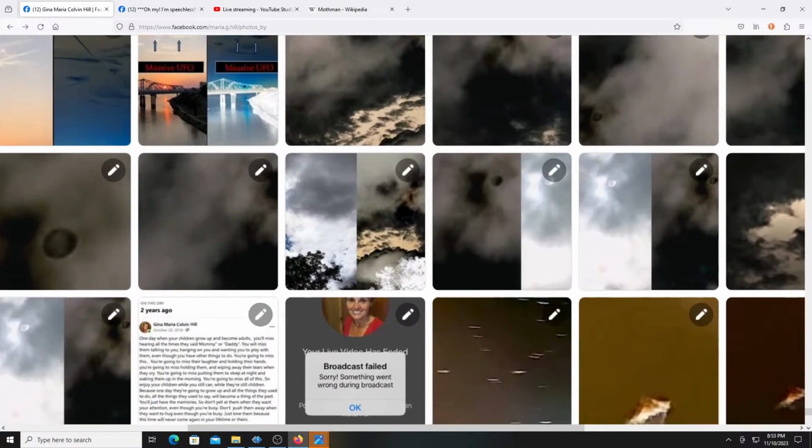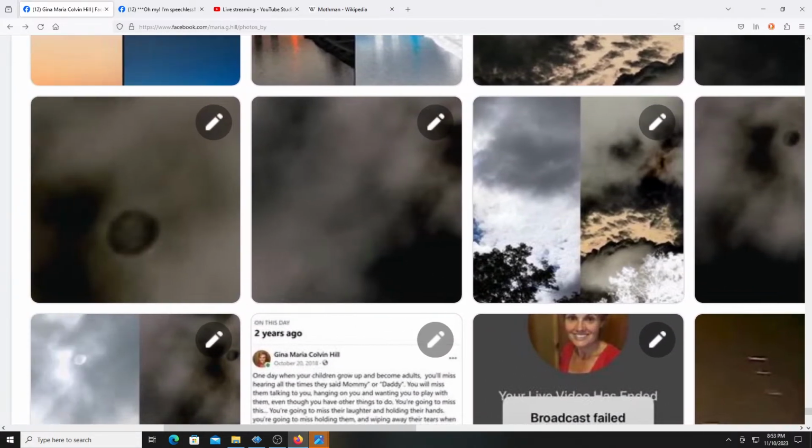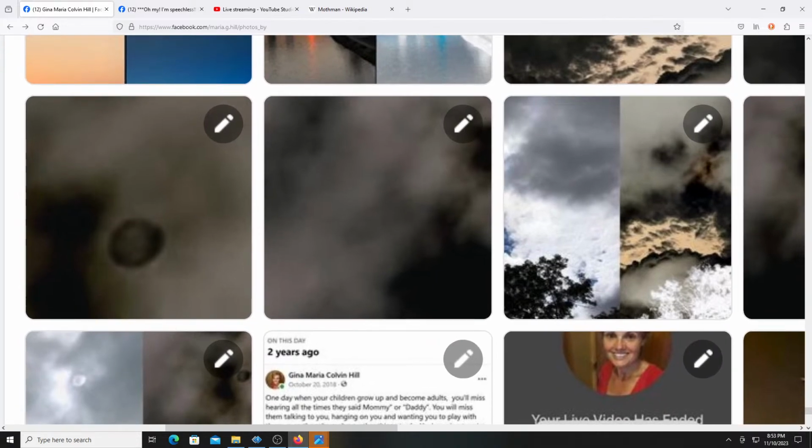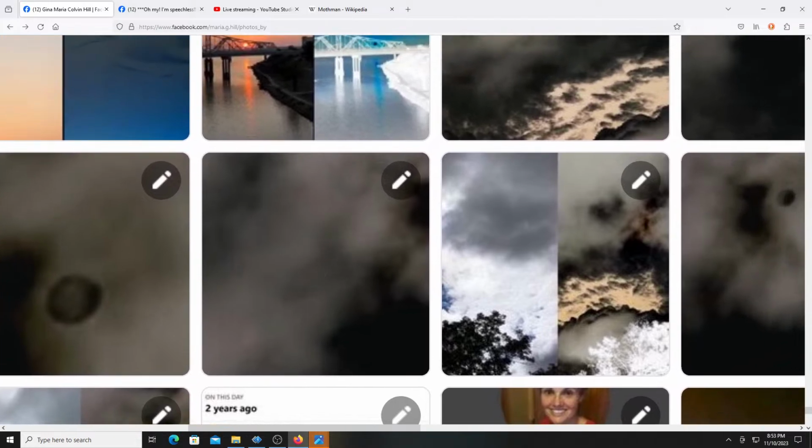If you all can look at this, look at this. We can make this. See this hole? This literally was in the clouds. The hole in the clouds, you all. Right there.